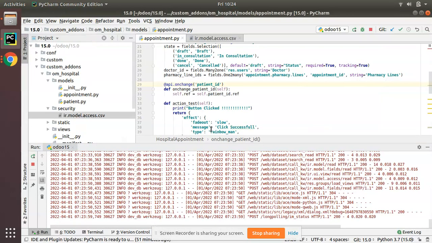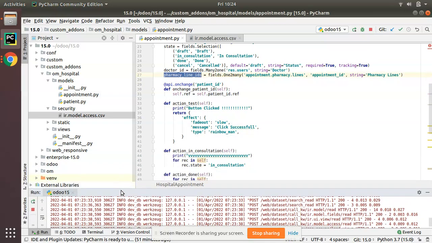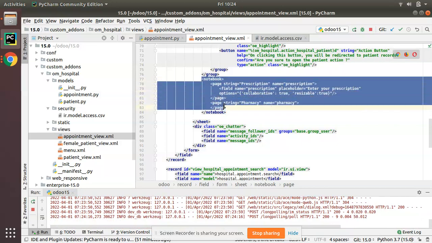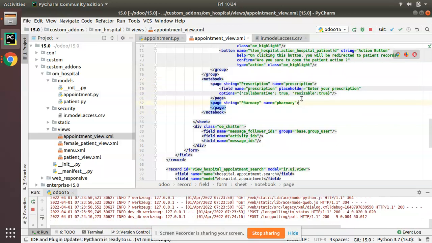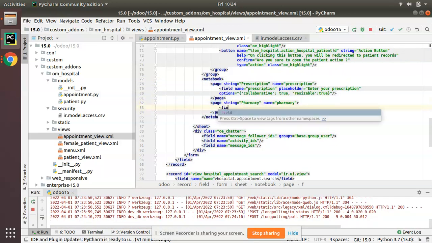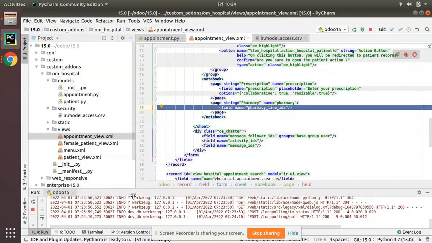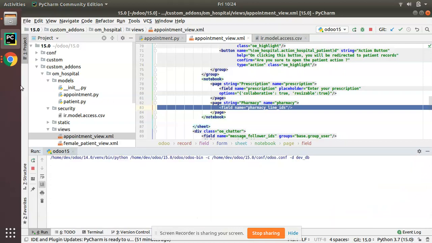So what I'll do is simply copy the field name and open our view, that is appointment_view.xml, and this is the notebook, and I'll place the field here. Field name equal to give your name, close the field. So I'll do it like this. Simply, I have added the field like this, and let's upgrade the module and see.